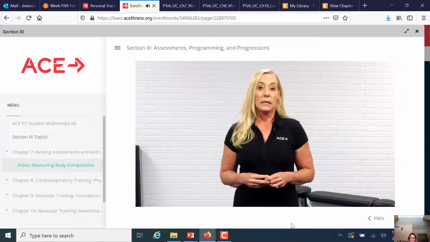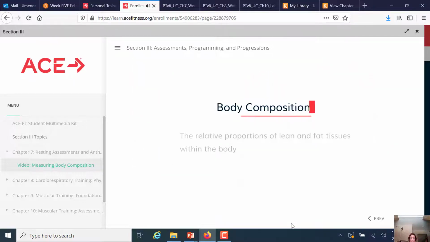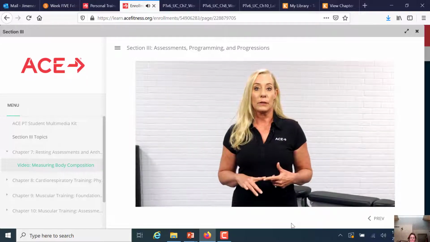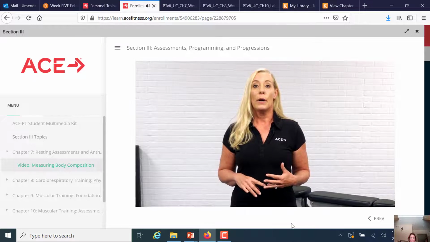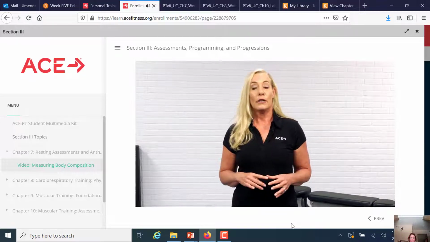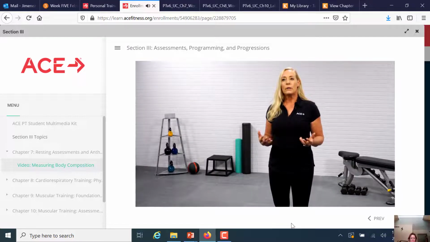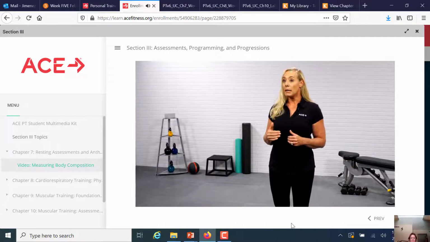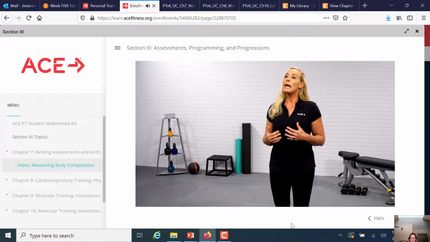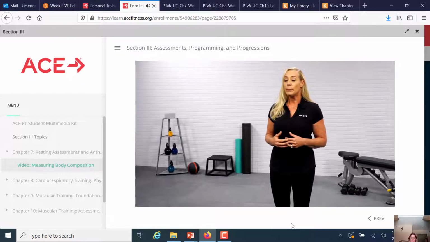Body composition is described as the relative proportions of lean and fat tissues within the body. Lean body mass is composed of muscles, connective tissue, bones, blood, nervous tissue, skin, and organs. For the most part, lean mass is metabolically active tissue that allows the body to perform work.